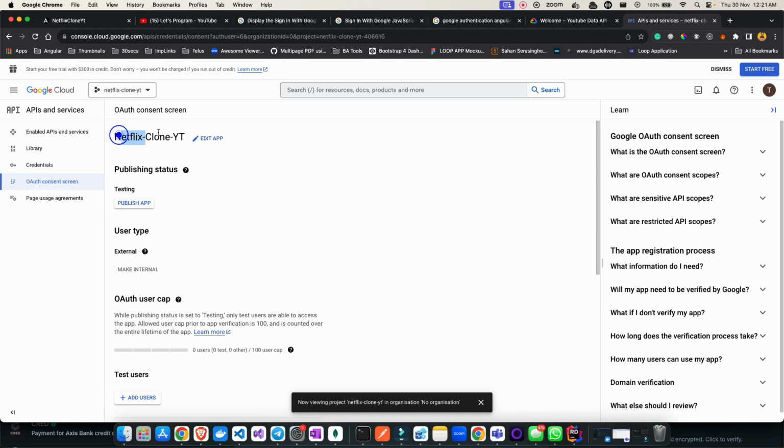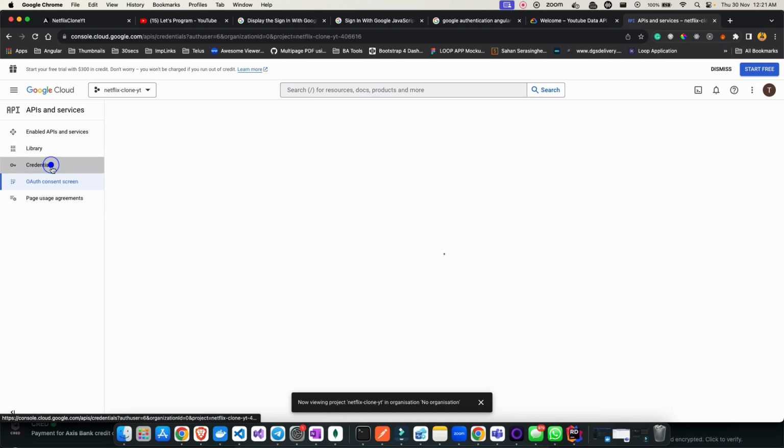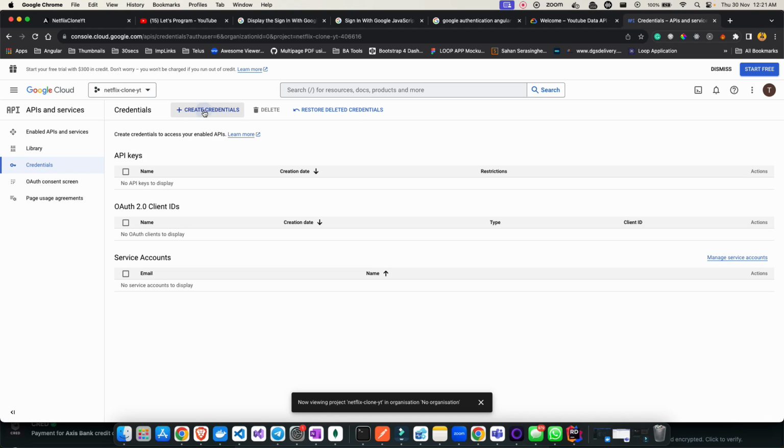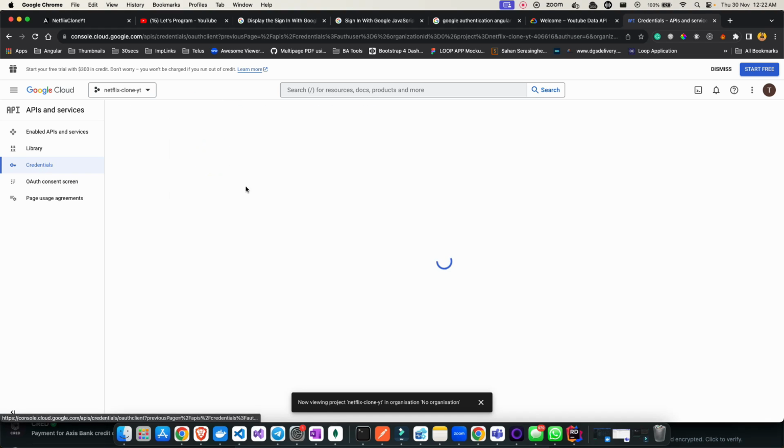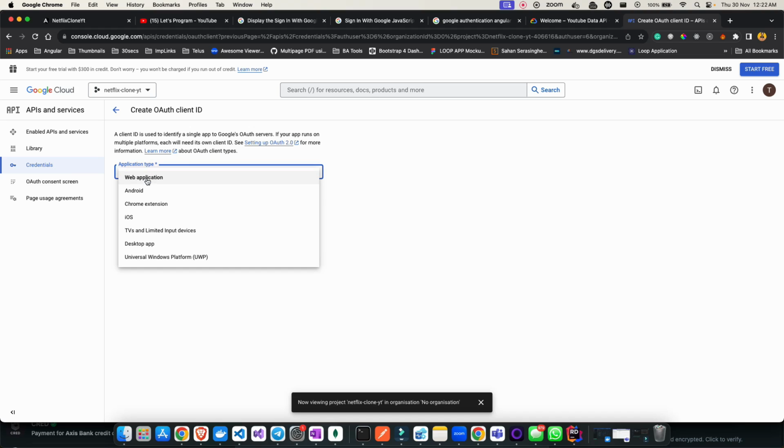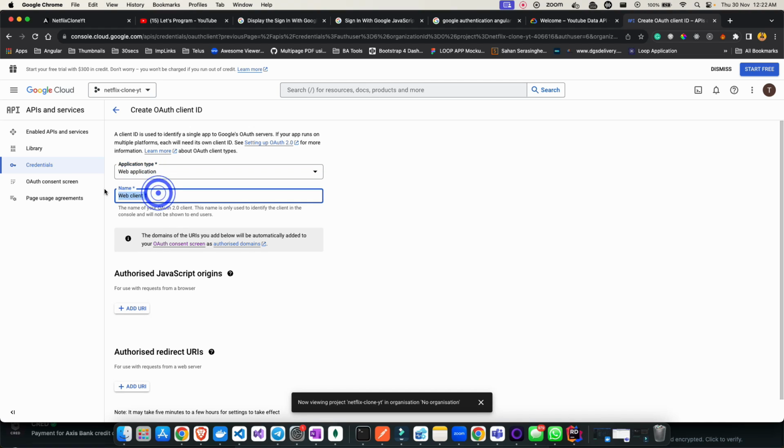So now we have our app name, Netflix clone YT. Now you can go in the credentials and create a credential from here. So OAuth client ID. Once you click here, we have to choose what kind of application we are building. For us it's a web application. We can give a name again here, which is Netflix clone YT, and that's about it.